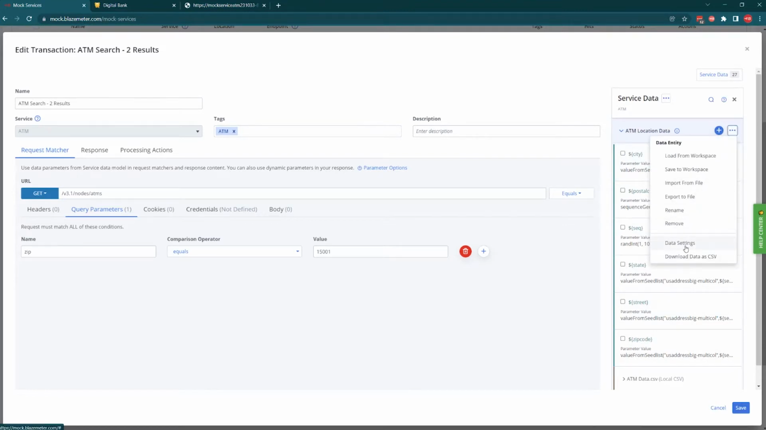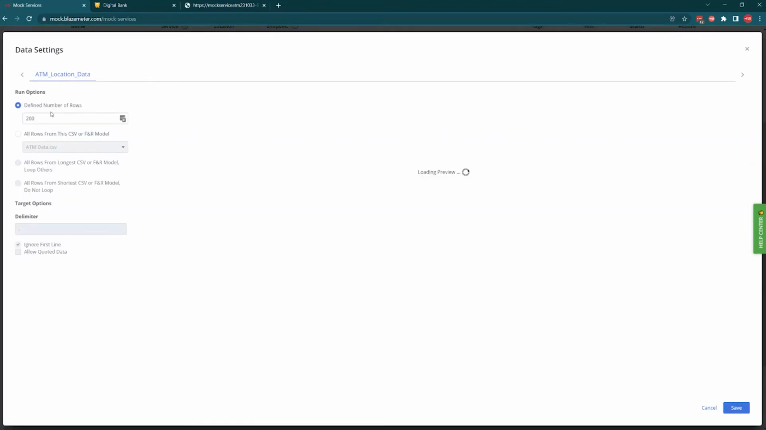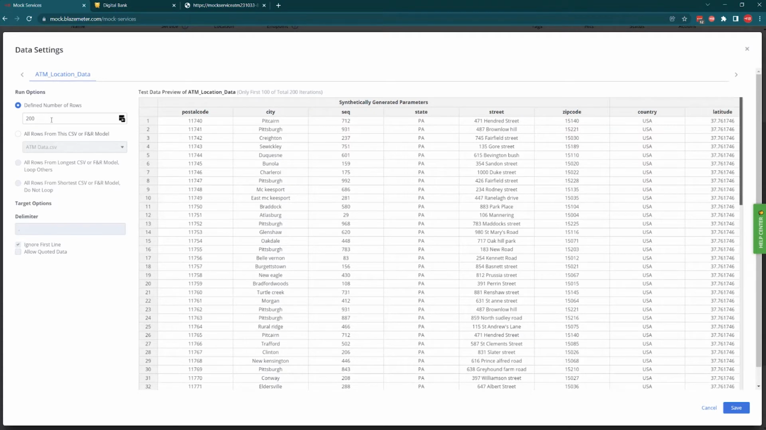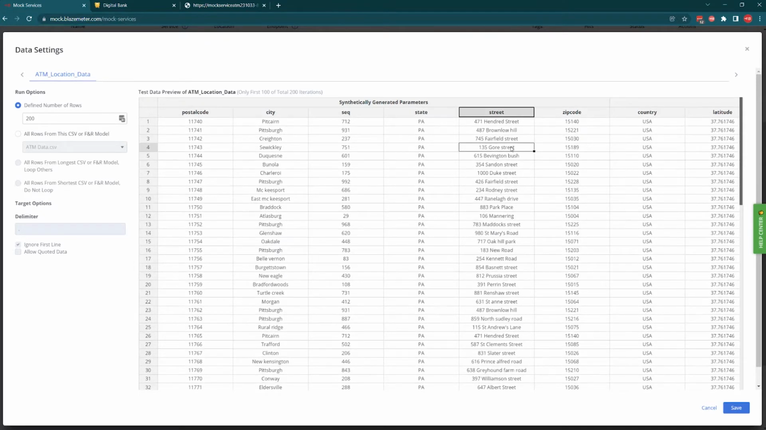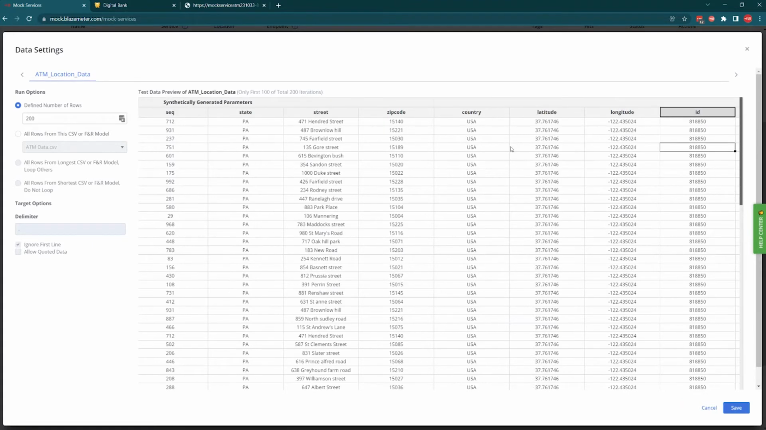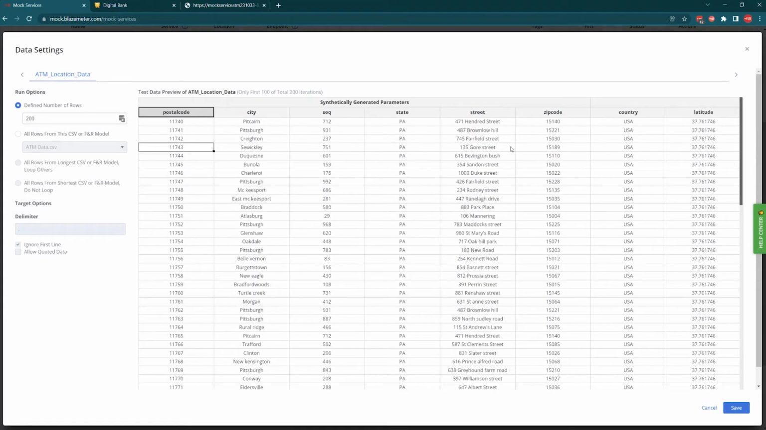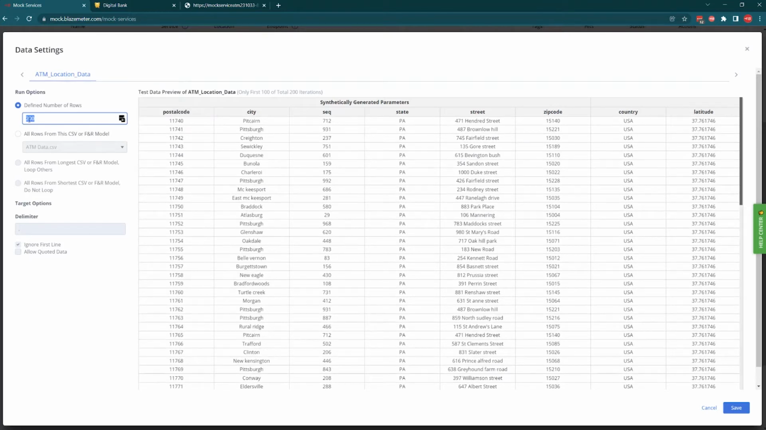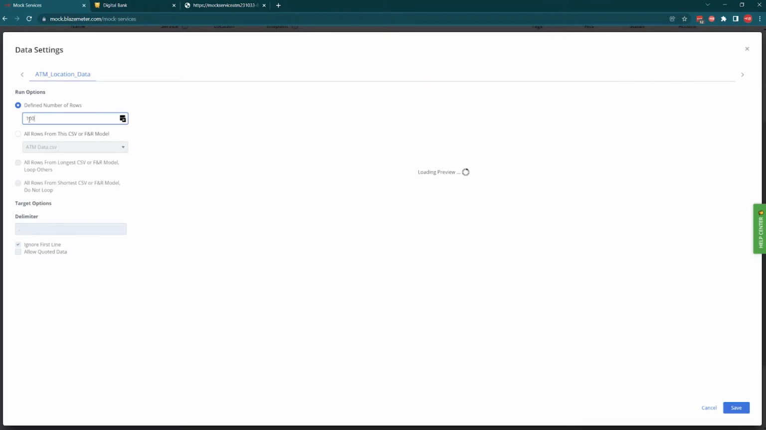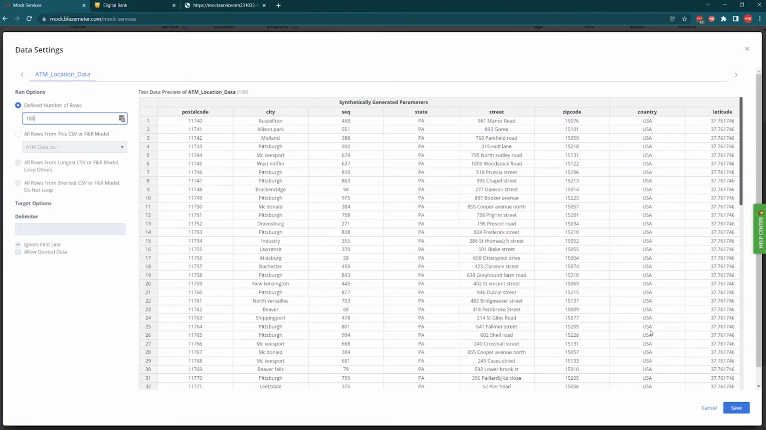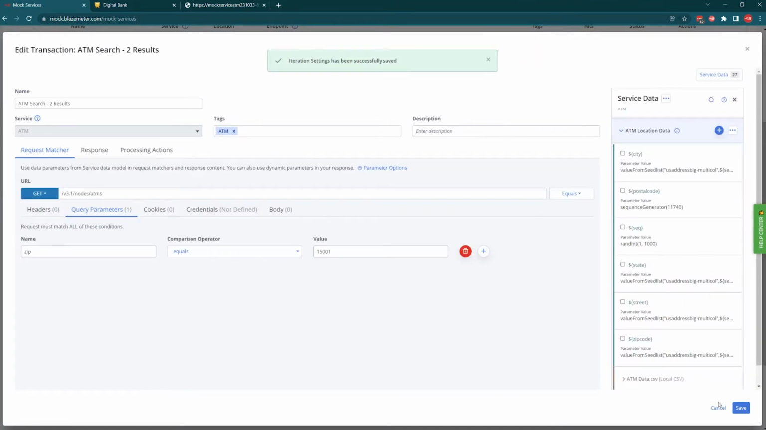We can go to the data settings, and we define how many rows of data we need. So at the moment it's set to 200. And what you're seeing here is all the data that we're generating. So everything here is synthetic. Now we have our city, our street, our zip code, our country, and all the other data we need for our test. Now I can choose to change this to say perhaps I want 100 rows instead of 200, and automatically that data will be generated. Now we can then take these parameters and parameterize our transaction.